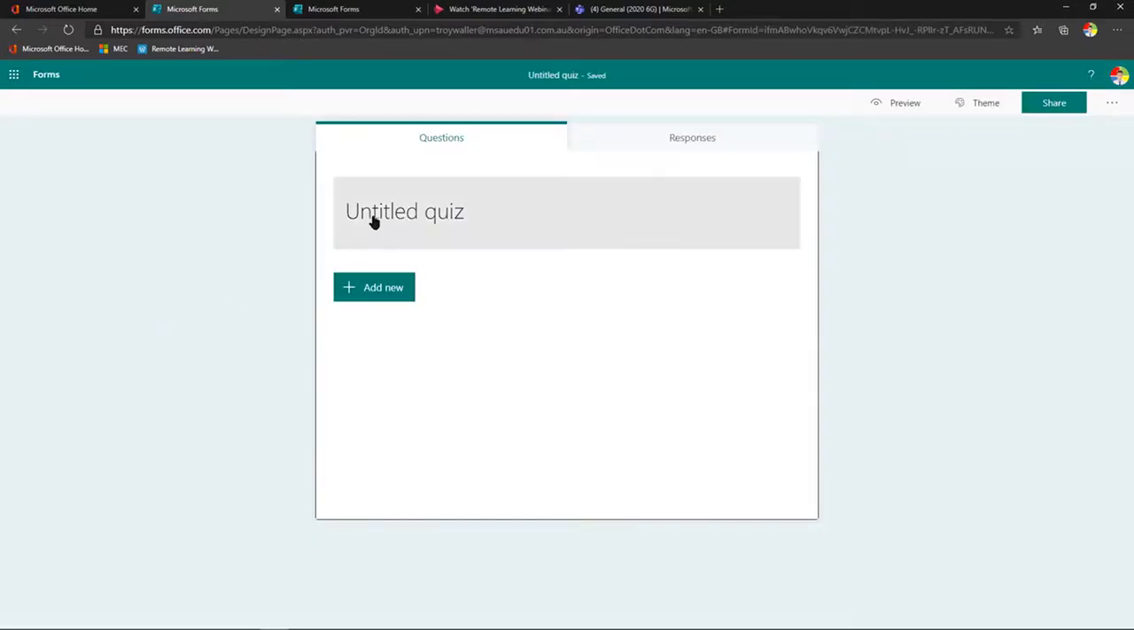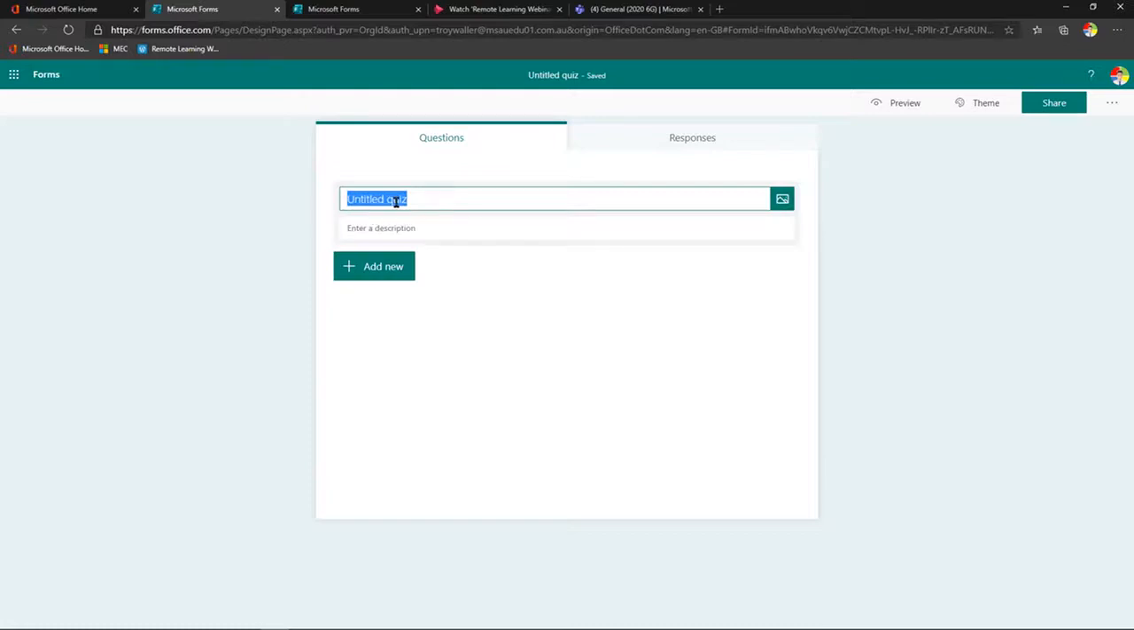It's obviously untitled, so I'd have to give it a title. I'm going to call this TAS DoE Start. I could call it whatever I wanted. I can call it Science Quiz, Maths Quiz, anything I wanted, or Test. I can put a little description in there, and then I can also create questions. So this is where I create my questions.